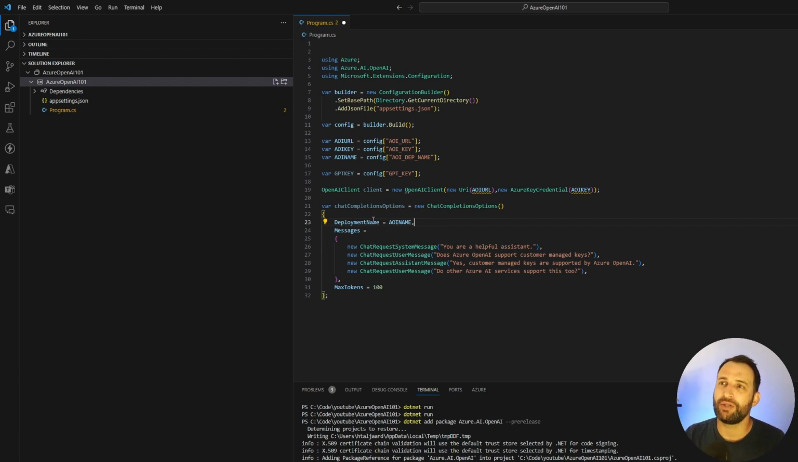Now, once we've got the deployment name sorted out, you'll notice that we've got a list of messages, and this is just to start priming the conversation. You'll have three main message types that you'll work with. The system message, which helps define the tone of the conversation. You've got the user message, which is obviously a user prompt, and an assistant message is the response we get back from OpenAI. That's pretty straightforward for us to get to.